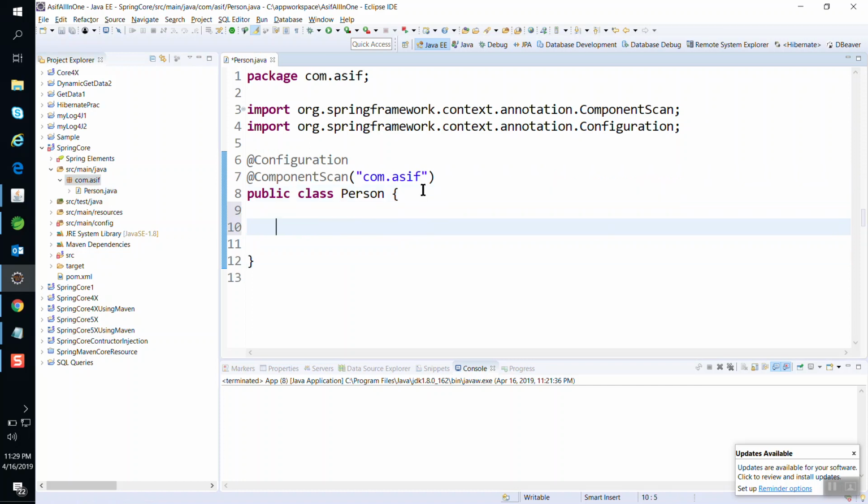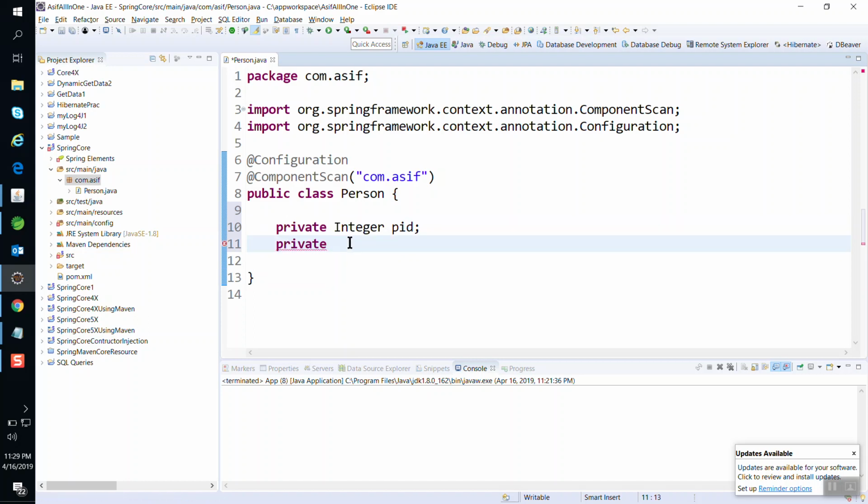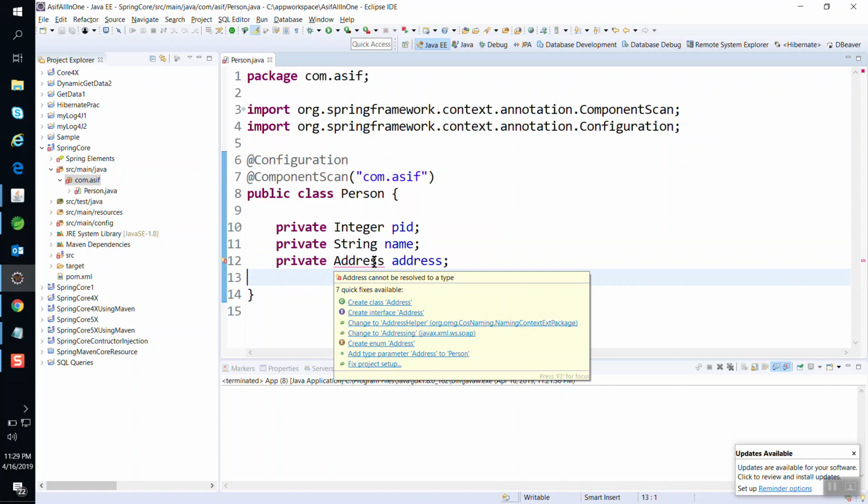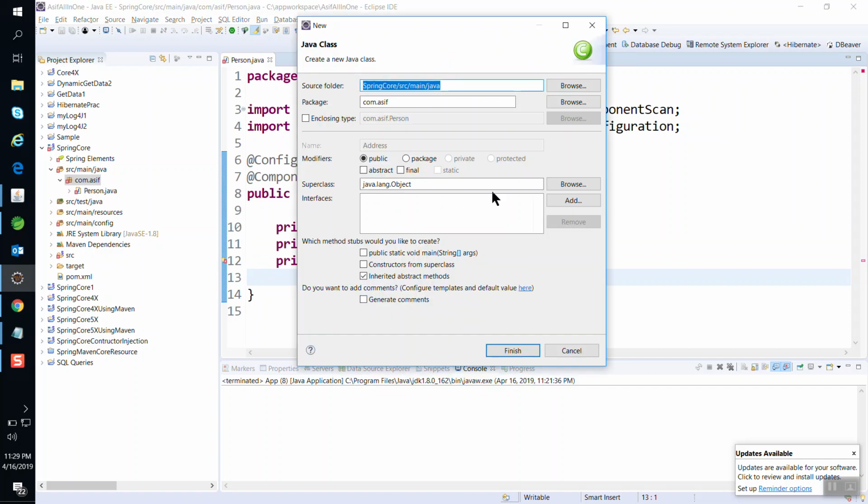So this is my Person class. Let me create a few instance variables. Private Teacher query and private String name, and let me create Address. So I'm referring to the Address class. Address is a class. Let me create a class Address. Okay, let me finish it.